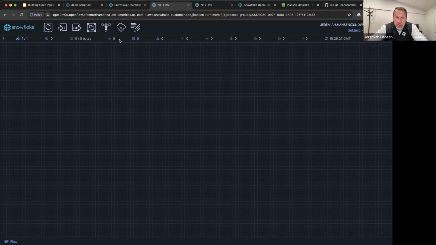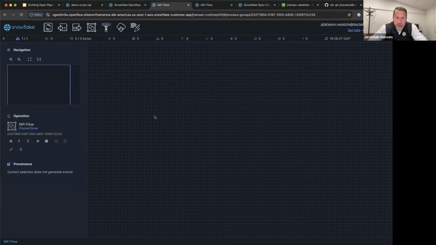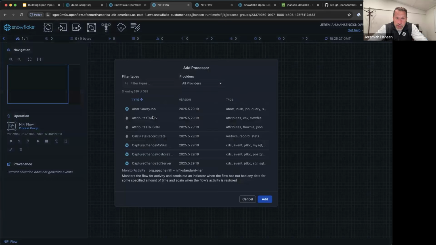Now that I've opened this runtime, this is the NiFi editing experience that you're familiar with if you've used NiFi before. It's very powerful, GUI based, drag and drop. There are a lot of processors, over 400, or 389 processors in here, and this is growing all the time. You can work with them to do all kinds of operations, connect all your sources and ingest into Snowflake, and even do other things as well.